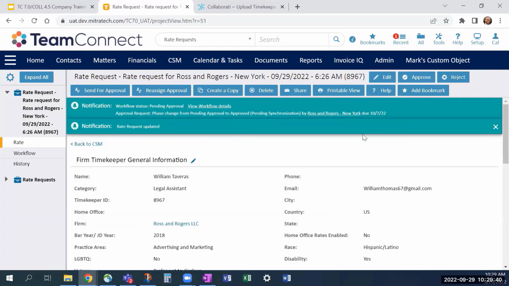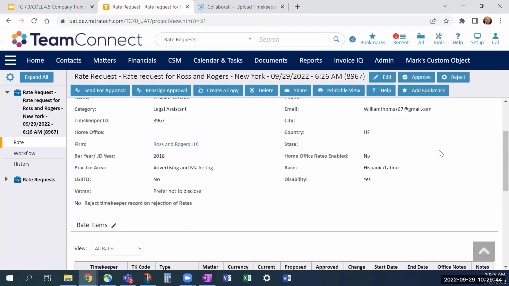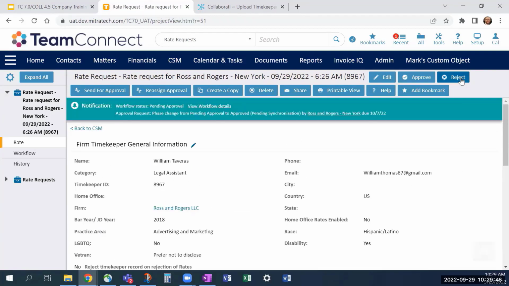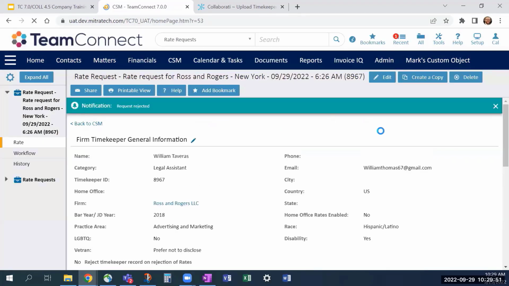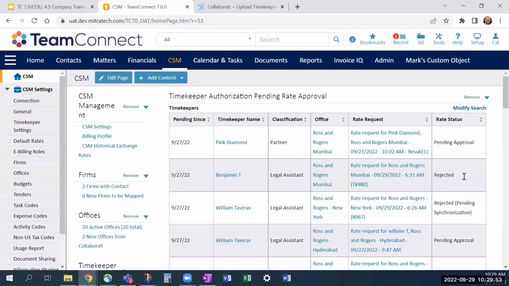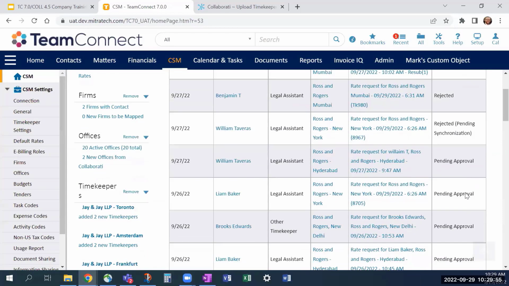So the timekeeper information, well, that's correct. This is the correct person. We're supposed to have William billing us. He's working with so-and-so on this matter, but the rate's wrong. So I can just reject the rate back. The other option we've added, so this is again rejected pending the next sync.